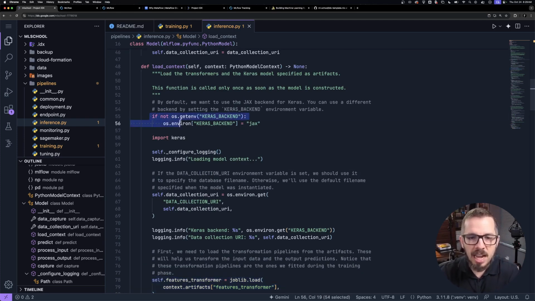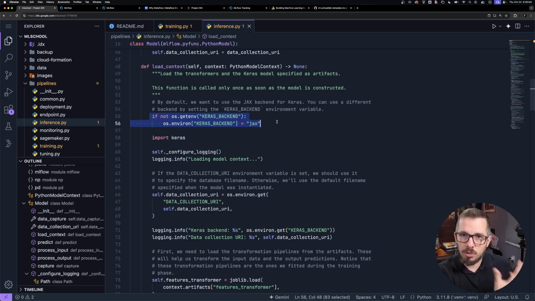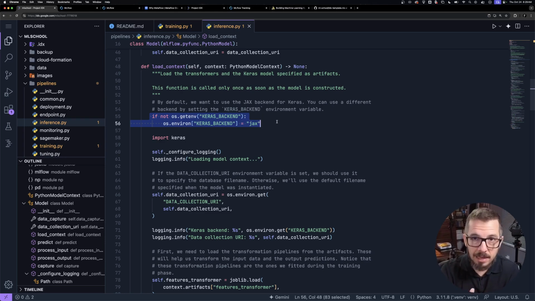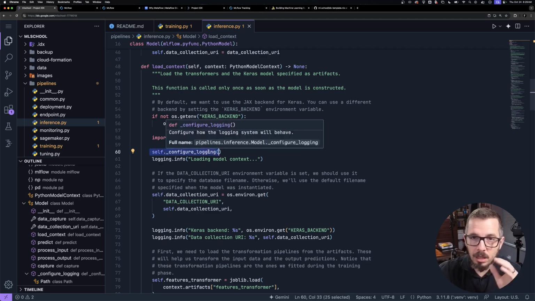Now I'm doing some other stuff here in this load context. Specifically, I'm checking for the Keras backend environment variable. I'm saying, if that variable does not exist, please set it to JAX. Remember, when we generated our model, we used JAX as the backend. I want to make sure that at this point, JAX is the backend that I'm going to be using. So I'm setting that environment variable if it doesn't exist. Then I import Keras.